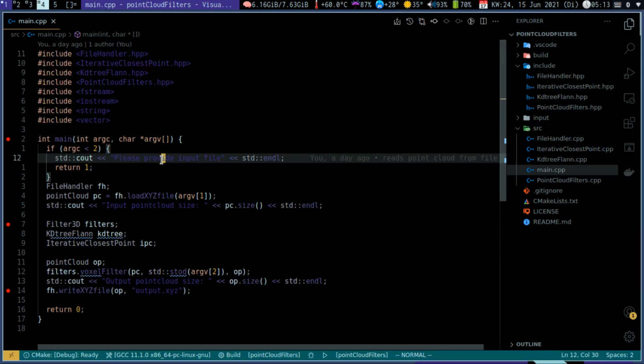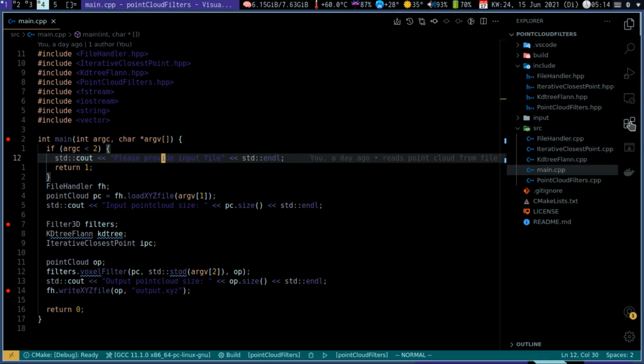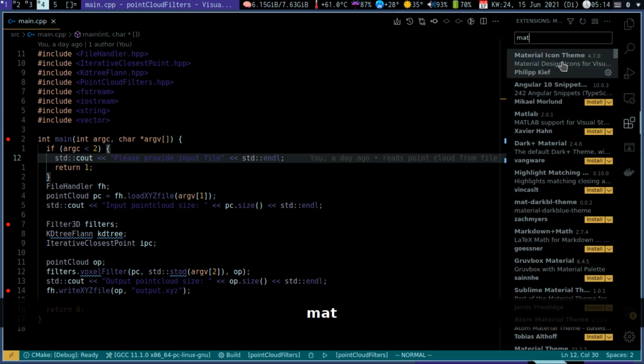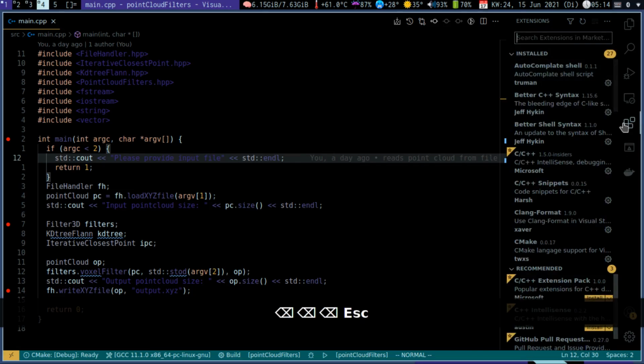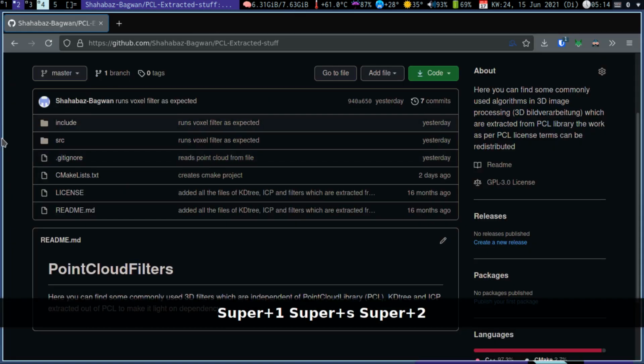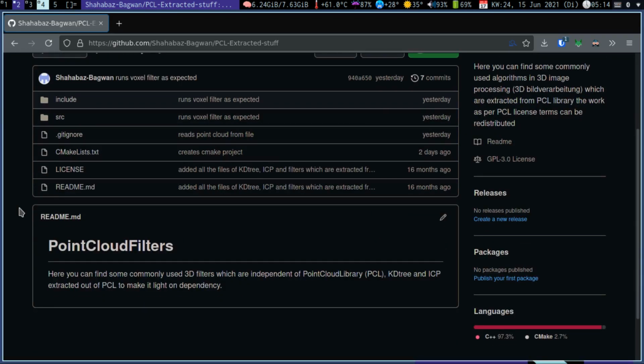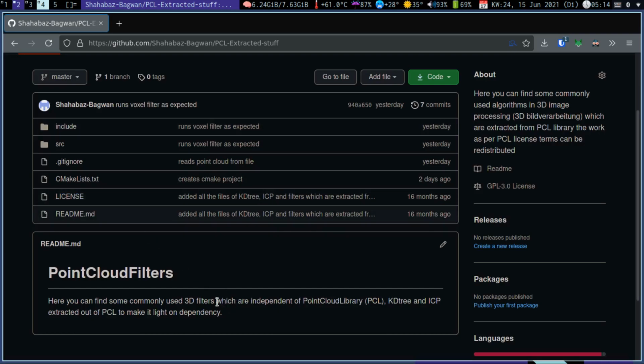So these are the basics of how we can combine Visual Studio Code with CMake and VIM. Some other extensions I have, for example, the icons you see, it is because I have a theme called Material Icon theme. With that you can have icons in your sidebar. So you can experiment with this project from here. I have it in my GitHub. It's called PCL extracted stuff, because I have extracted these filters from the PCL library.